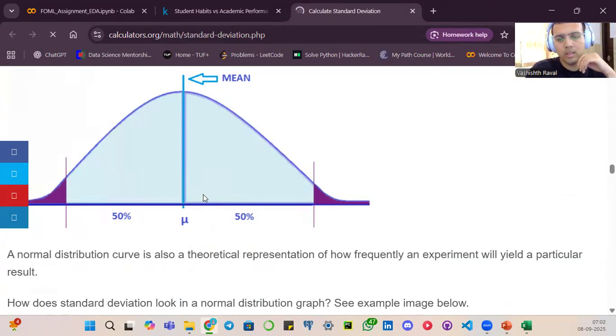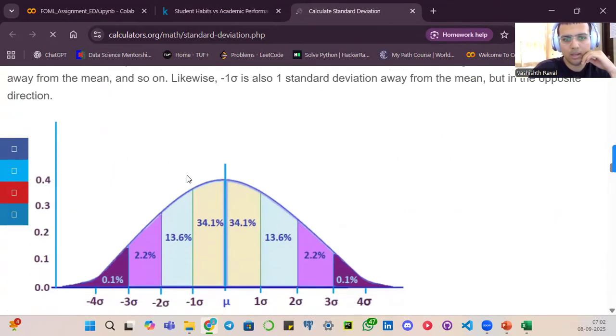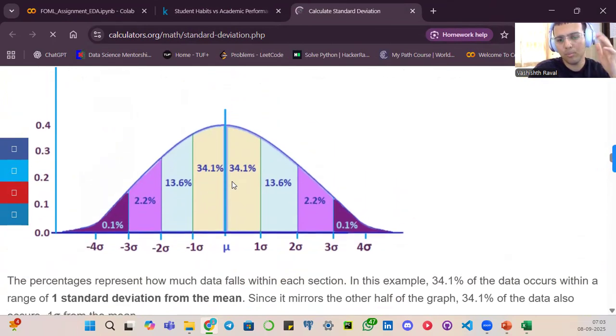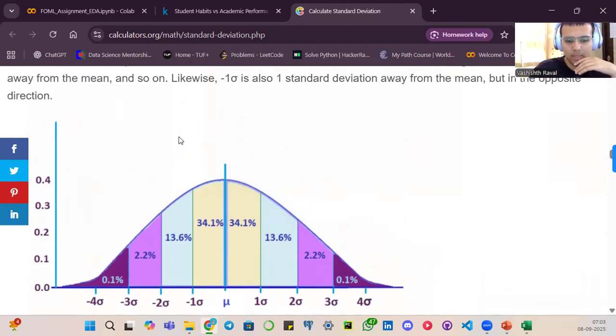Here is the mean. You can see it's mostly on the center part. And when you calculate the standard deviation, this is sigma, it will tell you, plus or minus standard deviation, how your data is spread across the mean. Okay, so I think this is a really perfect example to visualize it.